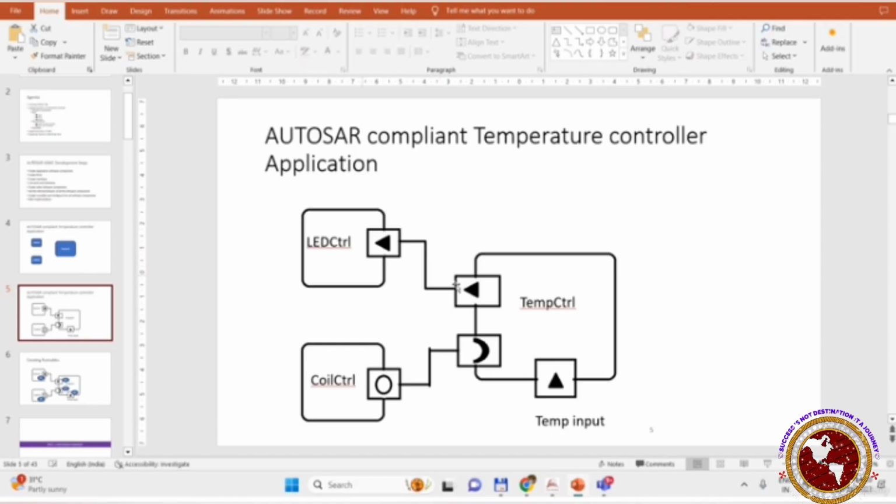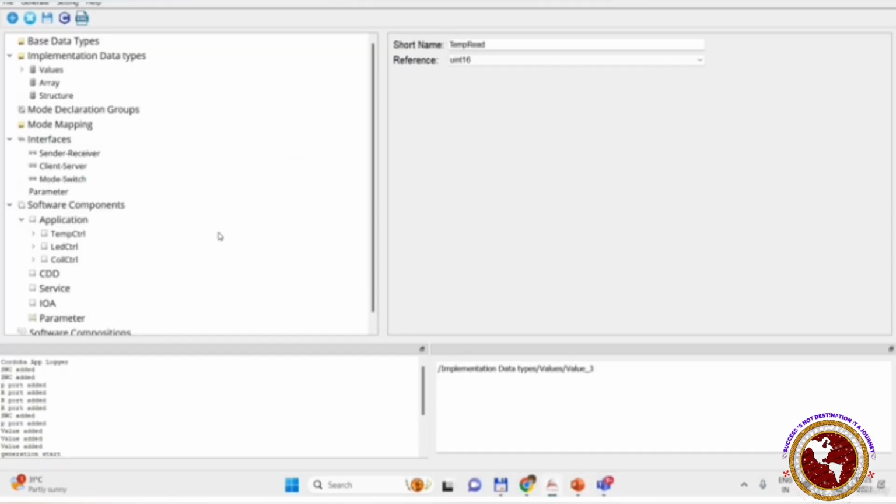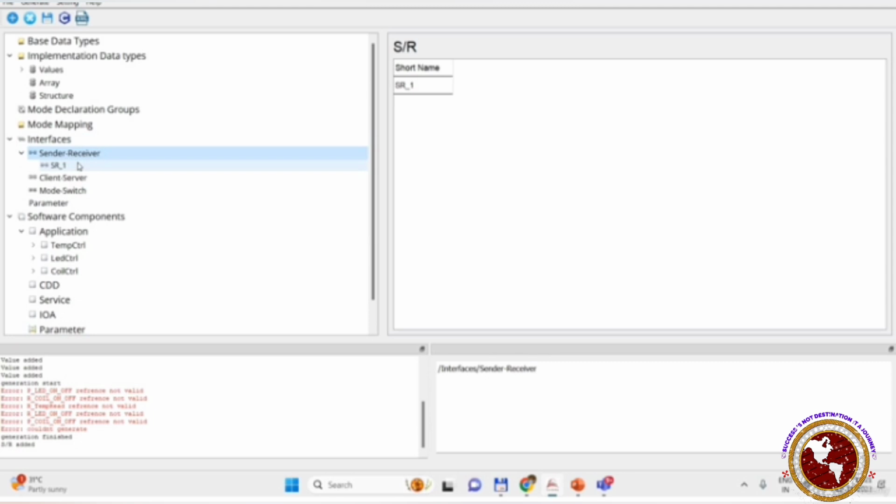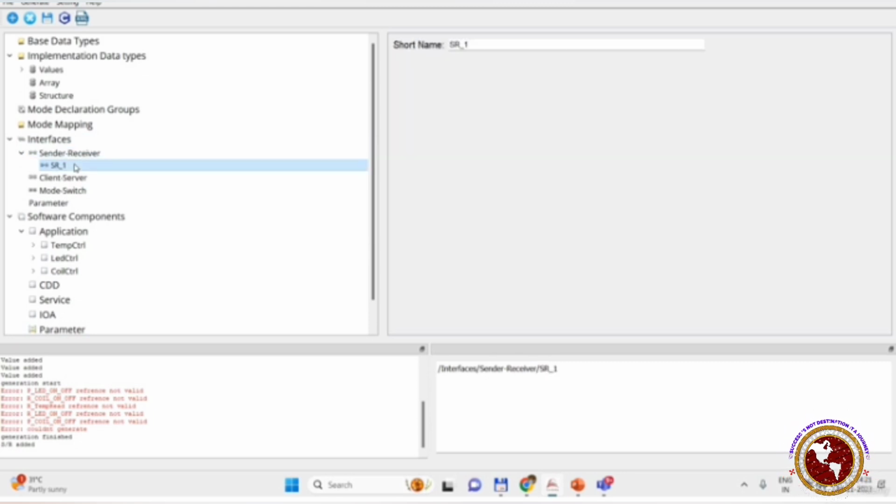Now here I want to turn on the LED, so I will just send some data from this port to this port using a sender receiver interface, which is basically a broadcast kind of communication. And this is another port through which sensor data is received. This is also using a sender receiver interface. So we need 3 interfaces here: 2 sender receiver interfaces and 1 client server interface. So let's go back to the tool and add these interfaces.